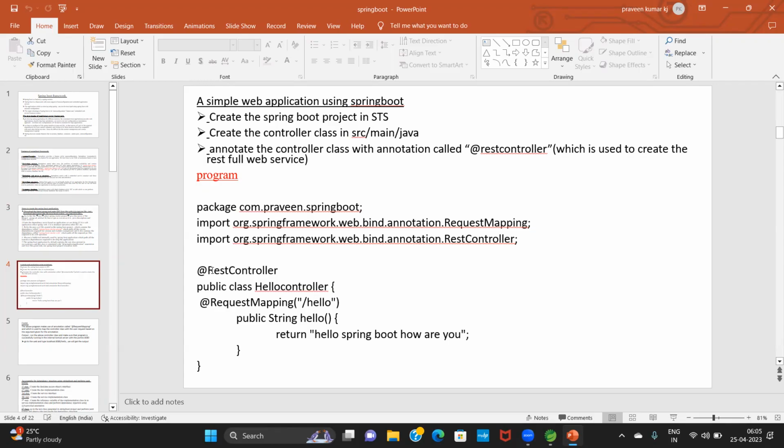@RestController, because it creates REST. See here, the name itself indicates RESTful APIs. @RestController is the annotation which will establish the communication between our controller class and the web. That's why for every controller class we will give the annotation @RestController, and @RequestMapping will map our request with this controller class.